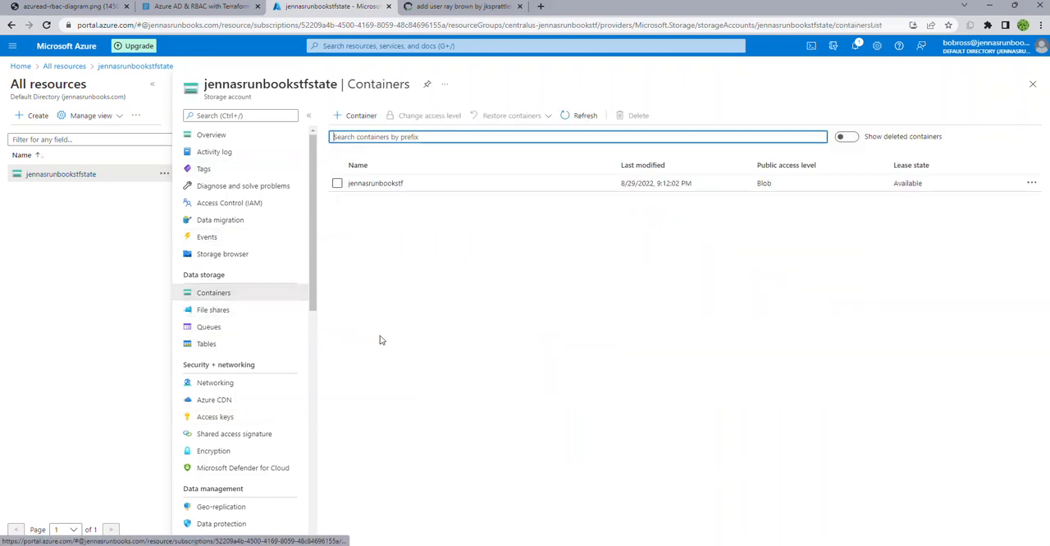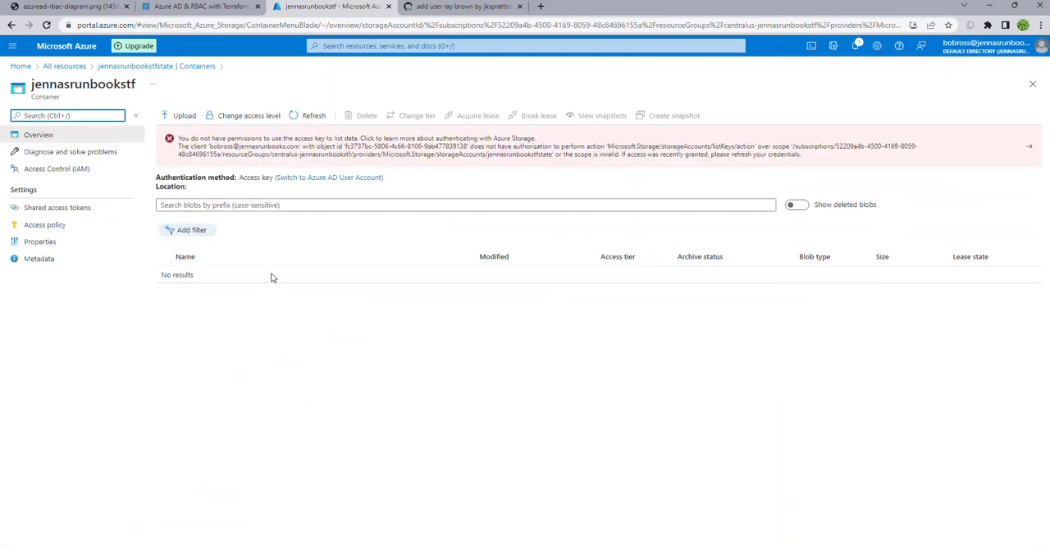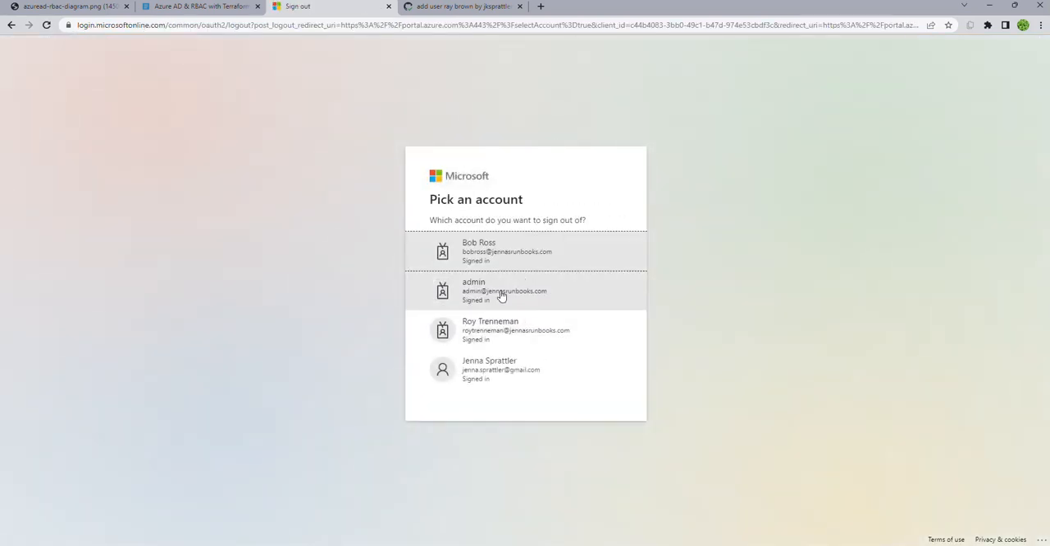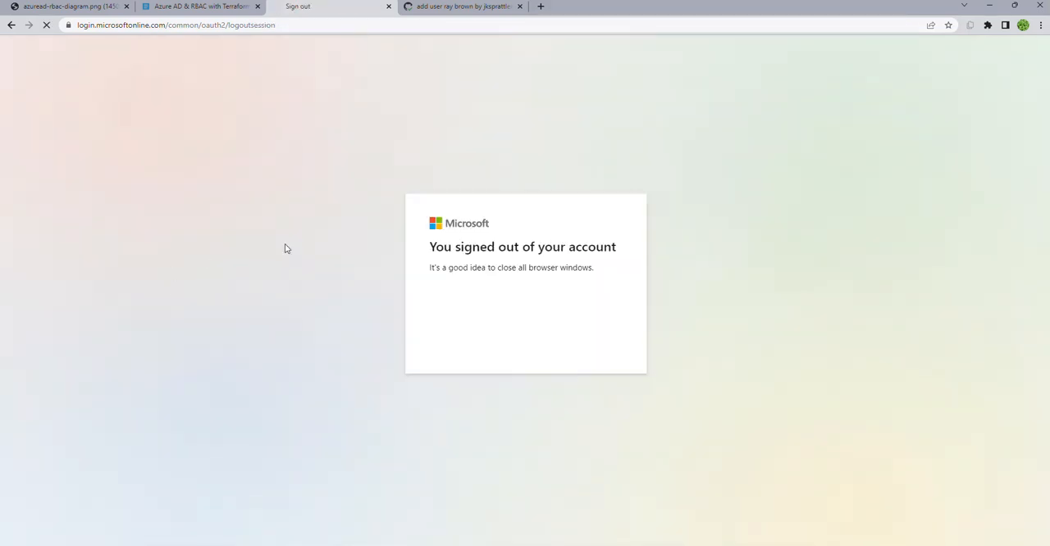So let's see if you can see the runbooks container. And no, he also doesn't have access to view this because he doesn't have access to the key to list the data. So although he has reader access to view all resources, it doesn't mean that he can view protected resources like this container. All right, so we're going to log out of Bob's account here, and we're going to log back in as the admin.